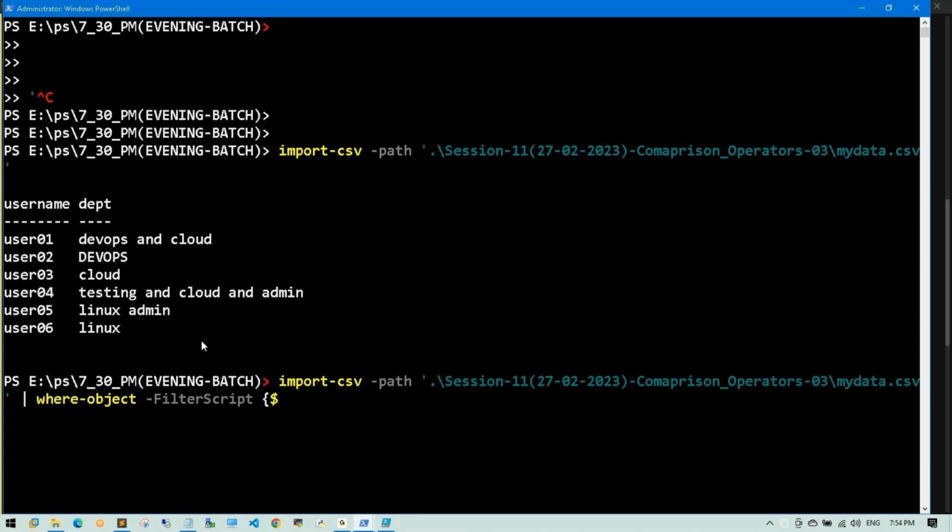Now tell me, if I use Where-Object with the parameter FilterScript, $_.Department equals Linux, without a wildcard, how many objects will I get as an answer? Two. Two objects. Okay, why is it two, sir? You are correct, maybe wrong, that is secondary. What is the reason?